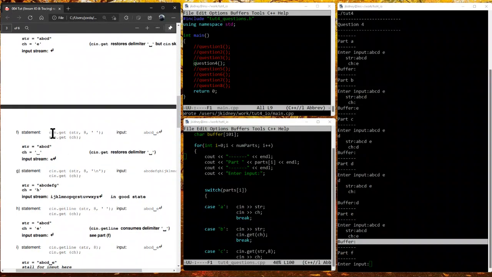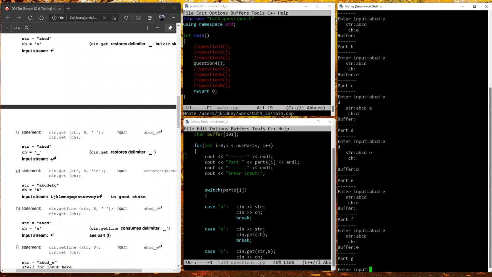Similar thing here. But now here's the difference, is that we're using the actual .get. So this time the leading white space will not be removed. So this first line right here will read the A, B, C, D, stop at the space leaving it on the input stream. So then the cin.get will actually read this actual space, and then the E and the new line will be left on the input buffer. And there you go. ABC, that's got the actual space, and on the input buffer you've got the E and the actual new line.